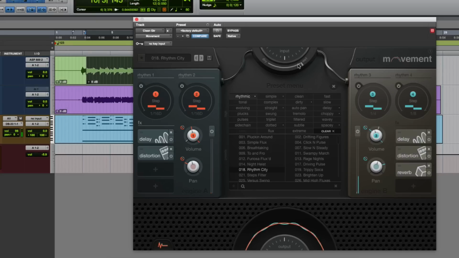Now I've got a wet-dry blend up here, which means I can parallel process. I've got an input and an output control.